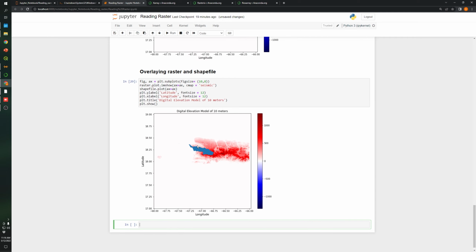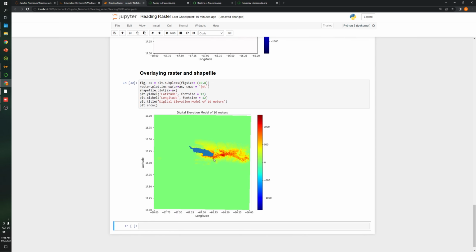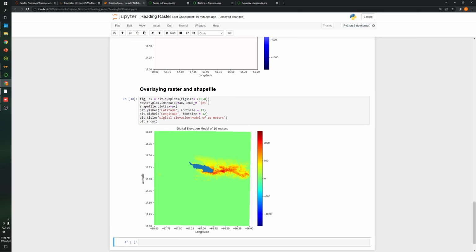So as you can see, this will be the polygon that we are gonna use. This is the whole raster, so what we are gonna do is clip the raster by using this polygon over here. I'm gonna change this to jet. Perfect. So now we can see, and this is another color map. Okay, perfect.